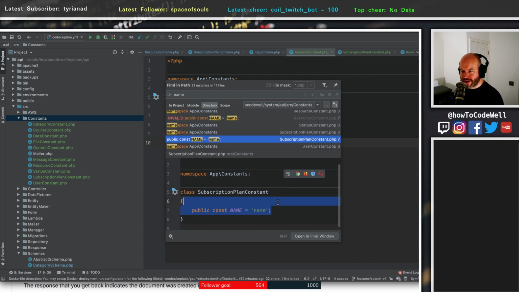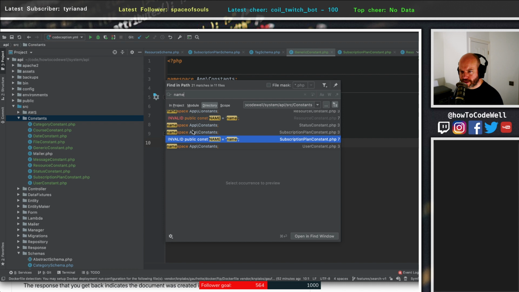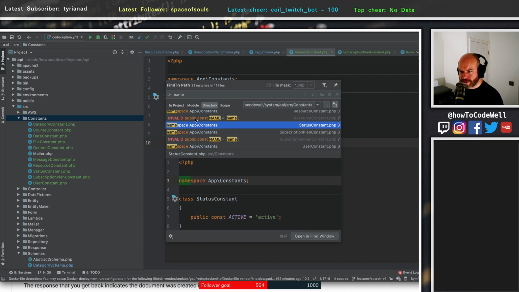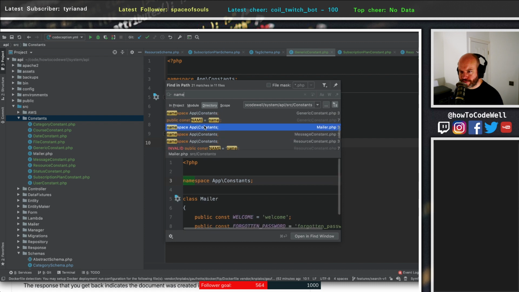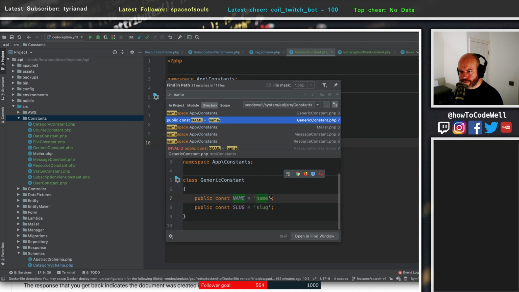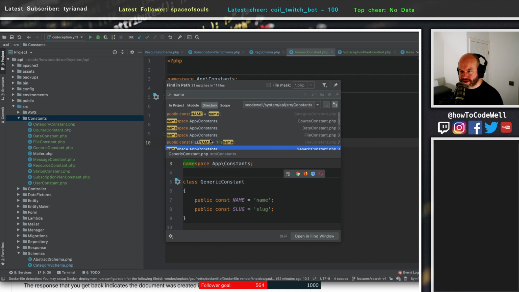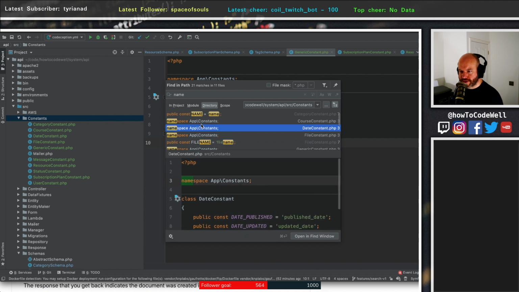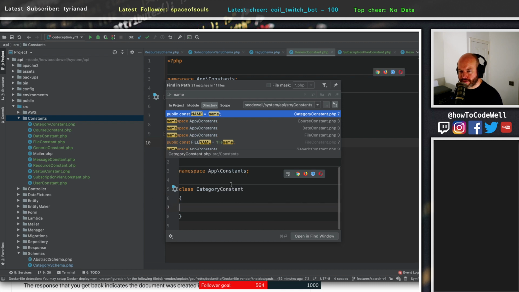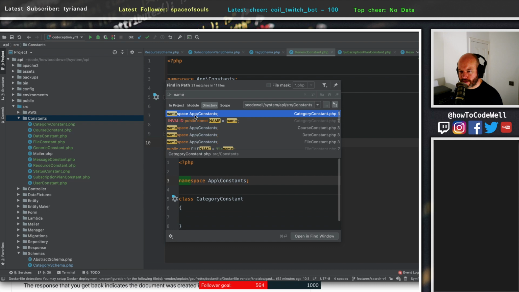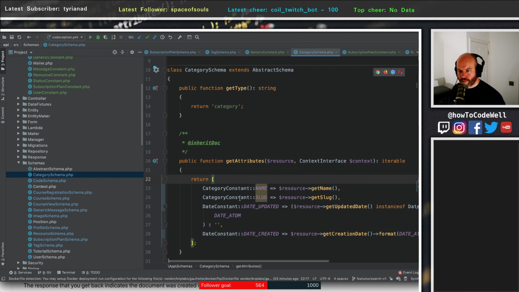Subscription plan. Let's get rid of that for a second. That's fine. That's good. That's removed. Generic is good. Constants here. Generic. That's where we're at. File name. Publish date. Publish date. Category. Here we go. Get rid of those. Okay. Right. So we now have a generic.